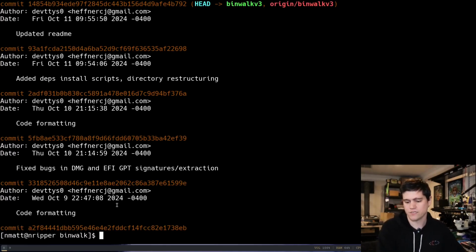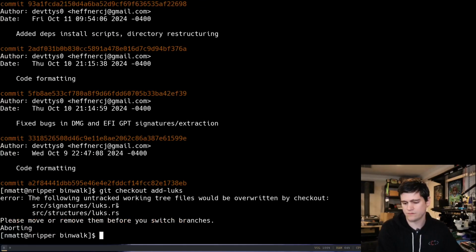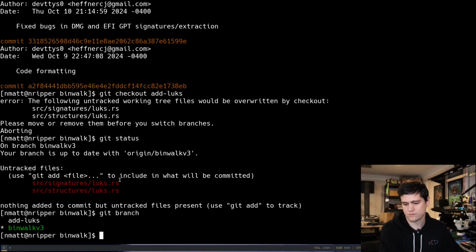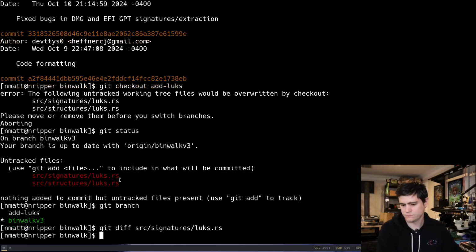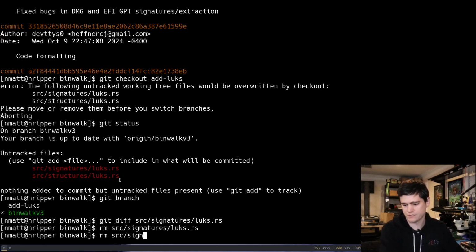And you can see here, it did not. Why are these going to? It seems to think... Why are these untracked files? Oh, well, all right. So we need to delete them. Don't know why they exist here.